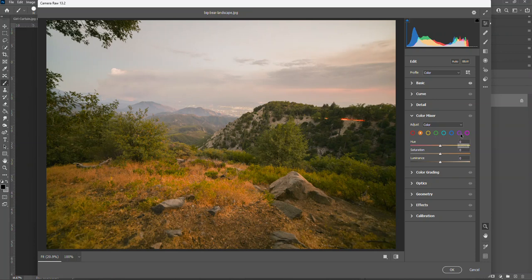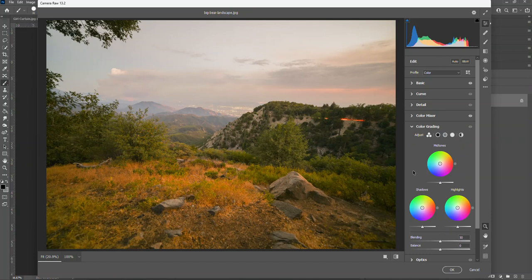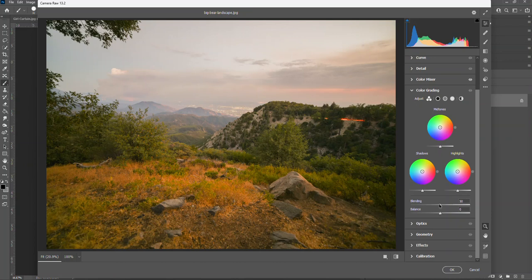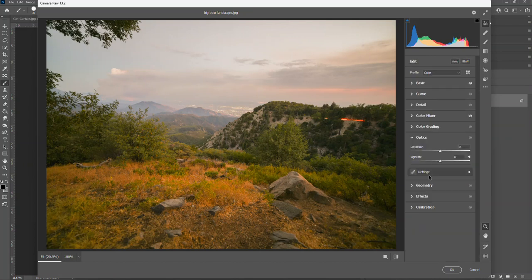And we have the color mixer, right? So now we can isolate specific colors, changing the hue, saturation, and luminance. I think in this instance, we increased the saturation in our oranges. We can also do some color grading with the highlights, shadows, and midtones. Highlights are those bright areas, shadows are those darker areas, and the midtones are everything in between. We can change the colors of those areas of the image, as well as the brightness and darkness of that image. And then, of course, we have optics.